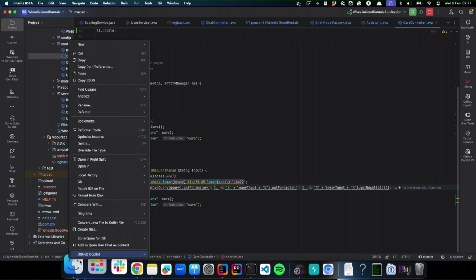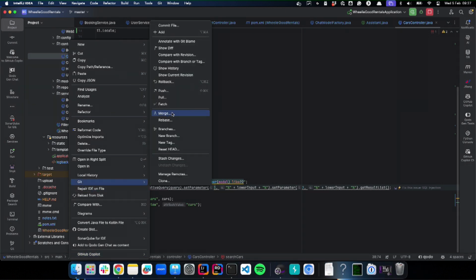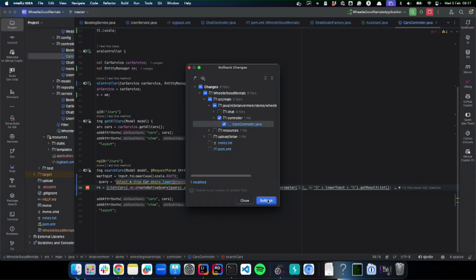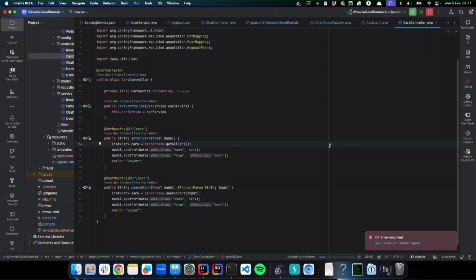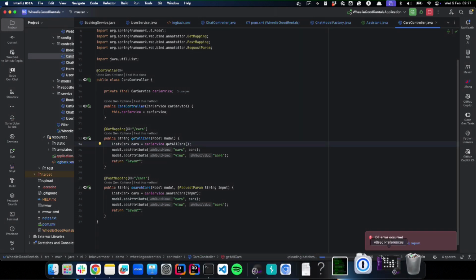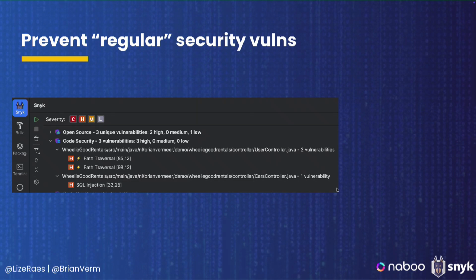So let's revert this, git roll back, to make sure that at least in my next demo I have the good state of it. What we're trying to say over here is prevent regular security vulnerabilities, because regular security vulnerabilities may not impact the actual LLM, but all the things that come with the context that you send to the LLM. And therefore I can poison RAG, I can poison chat memory, and therefore the application will act differently.